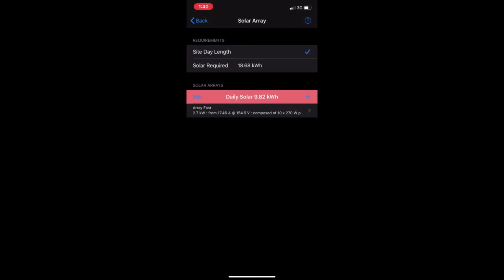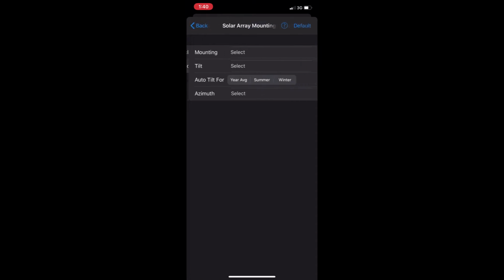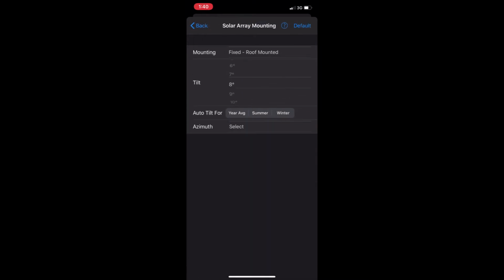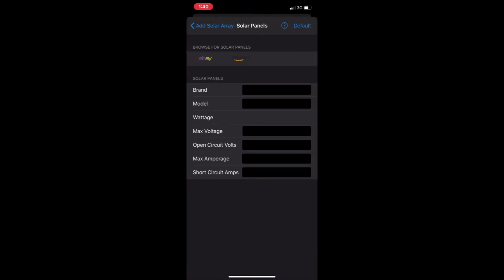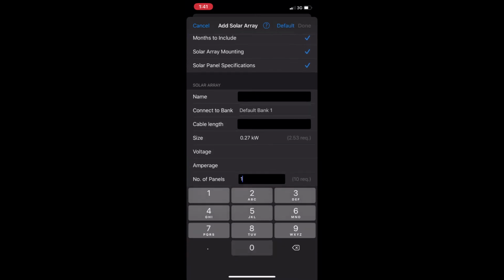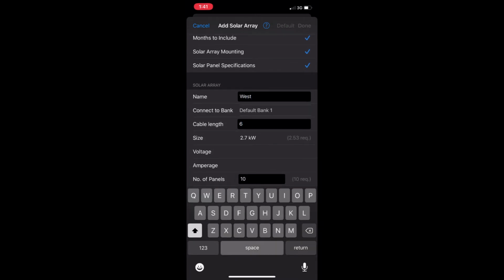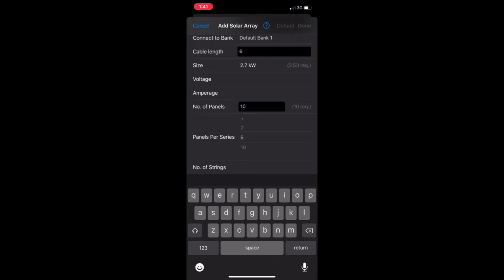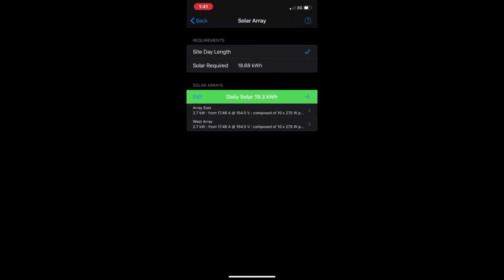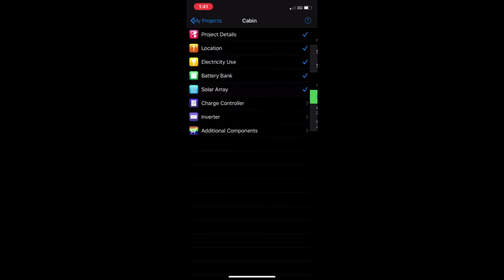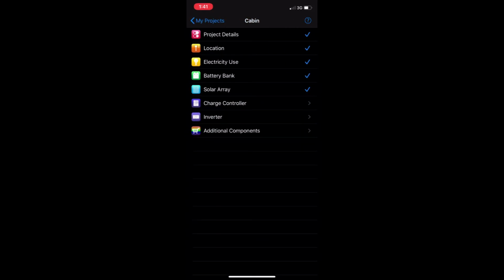As we can see, the daily solar total is not sufficient for our needs yet, so we need to build our west-facing array by tapping Add. Okay, we now repeat the same process as with the east-facing array. Clicking Done, we can see our solar arrays now meet our power requirements, and we can return to our list of sections. Now our charge controller and inverter sections are visible, so let's build those now.